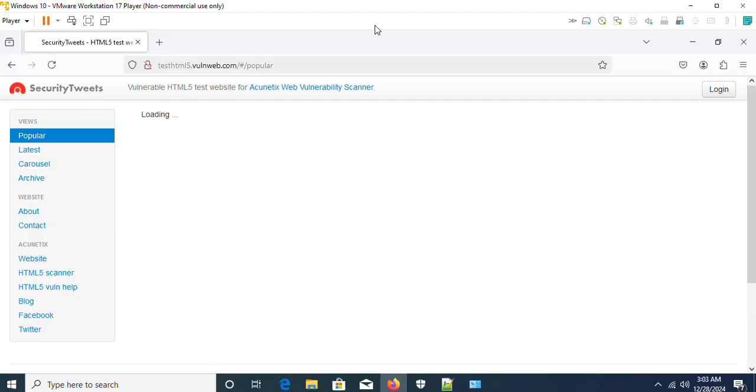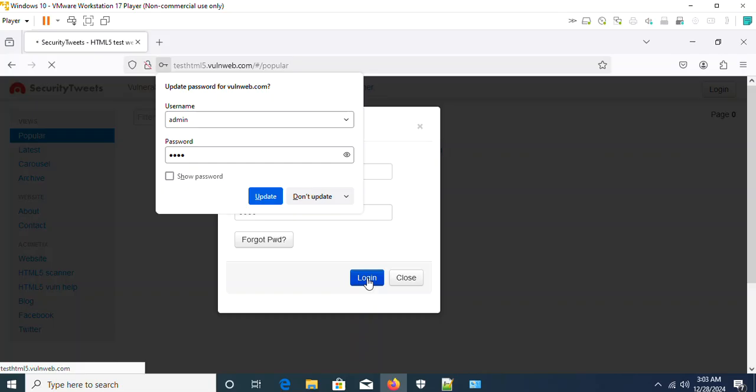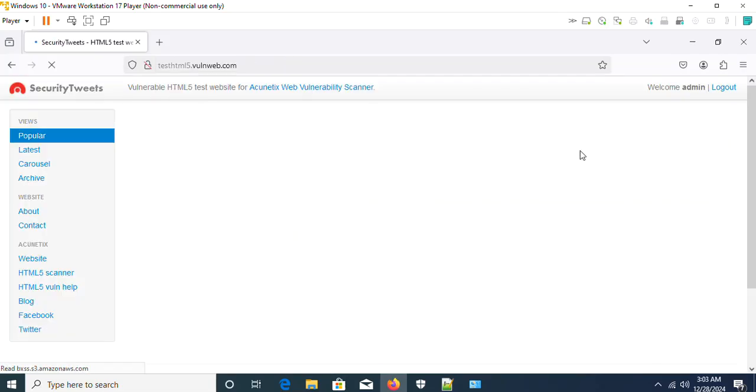As you can see, the Windows 10 machine is able to browse after connecting to the fake access point I created here. I'm just going to click on the login button, leave the username as admin and the password as pass, and then click on the login button to log in. Great. As you can see, I'm logged in as the admin, and I have an option to log out here.